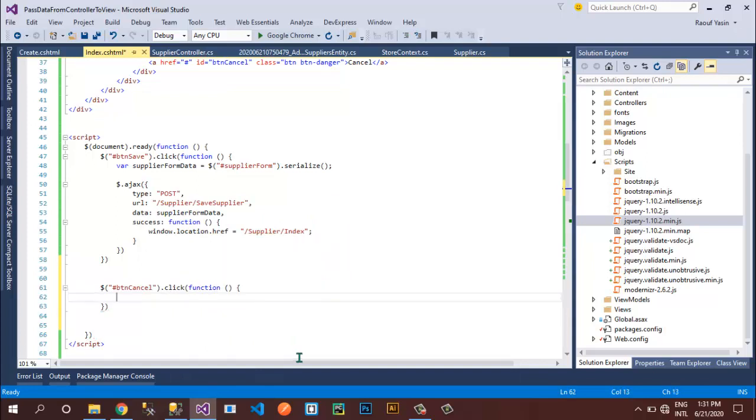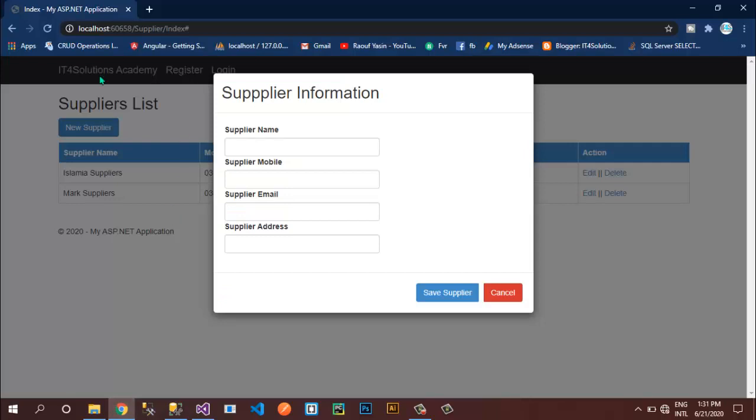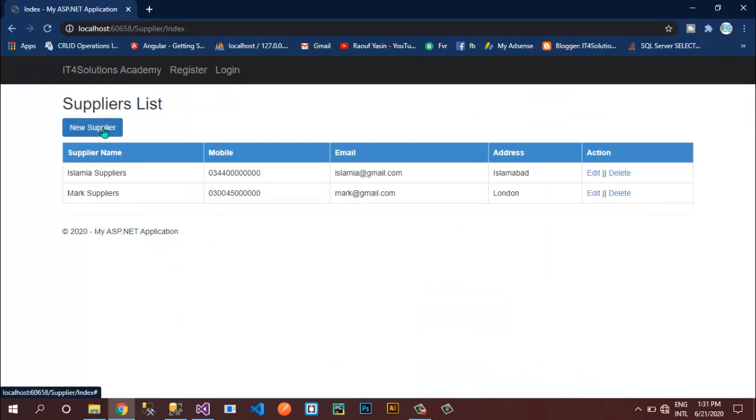And over here, after the click of this function, I will simply return my URL of my form back to the index of supplier. So if you refresh, click on here, perfect, we are navigating back to our index or suppliers list.